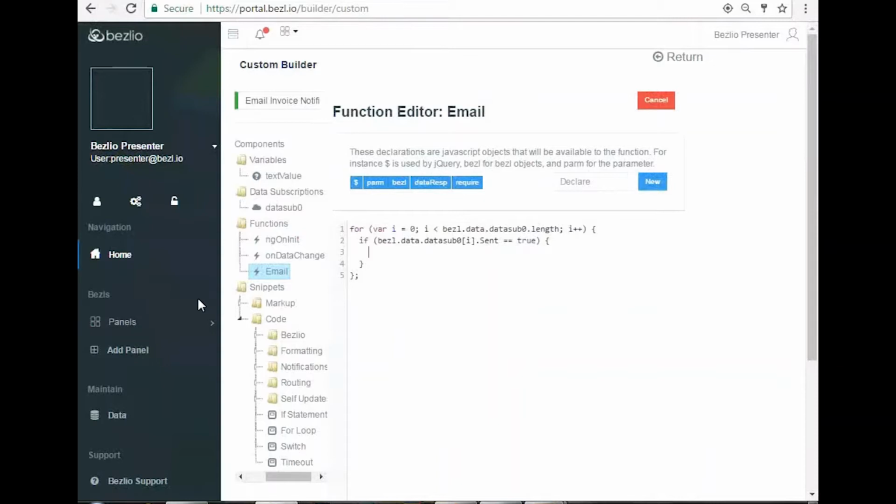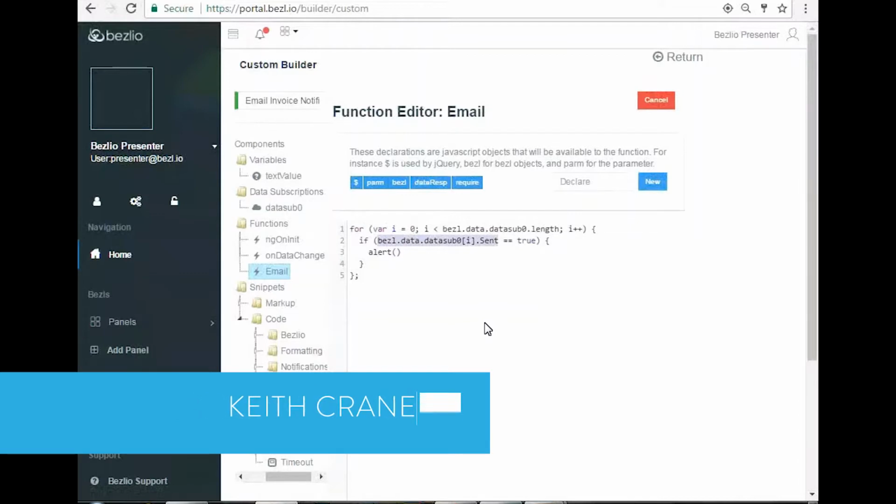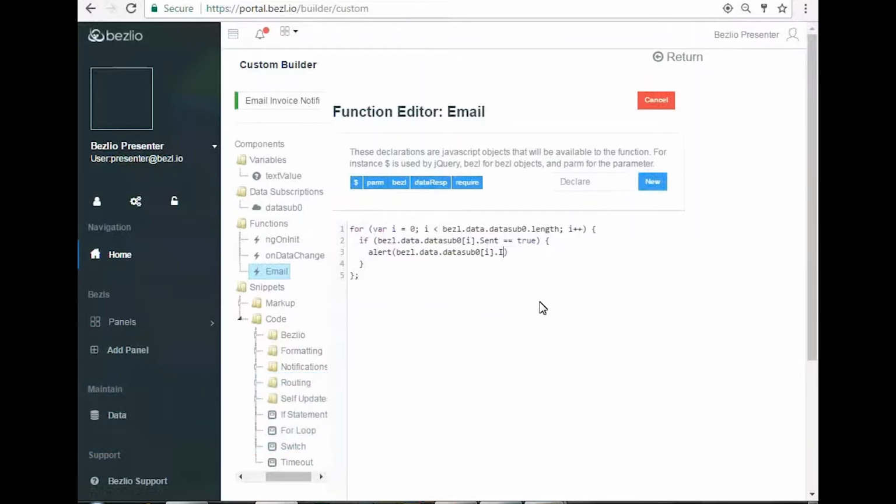So let's go back to design. And I'm going to hit the tab key, just to get the proper indent. Just type in the word alert. And then we want to see whatever we have in parentheses. And we can do one of two things. We can click and drag and add our square brackets and the i. Or I'm just going to select my sent column, copy that, simply paste it in alert, and then change sent to invoice.